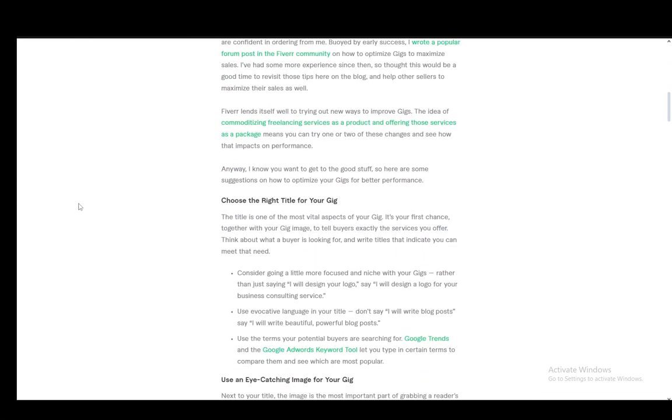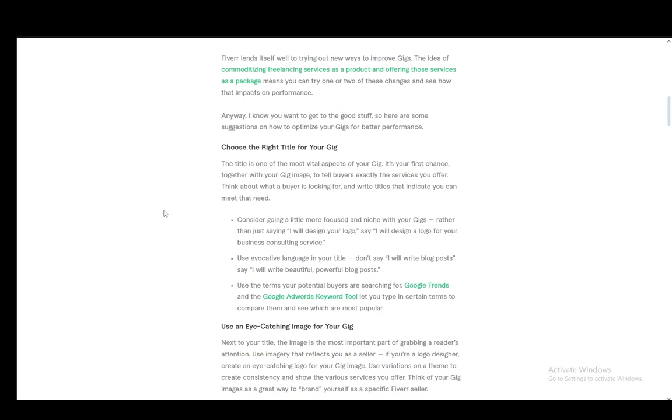Now, firstly, once you're creating your gig, you do need to choose the right title. Make sure that you specify what exactly you're making. Make sure it is as specific as possible and make sure it is as catchy as possible so that people can know what you are doing and that they can, based on that, choose whether they want you or not. For example, be as specific as you can, and instead of designing a logo, click I will design a logo for your business consulting service or any other specific industry that you're targeting.